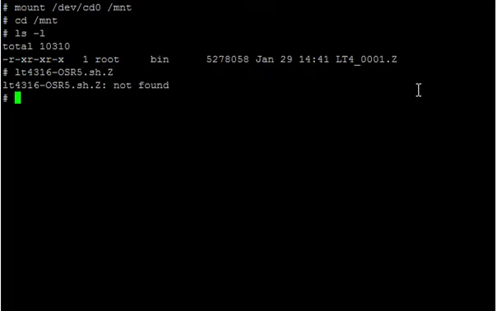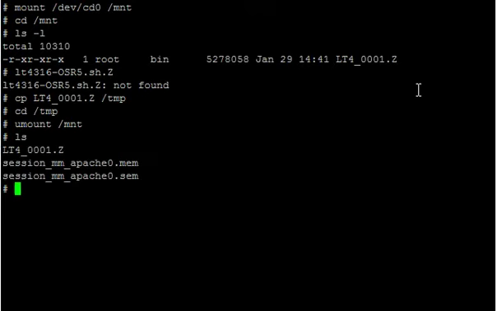So let's go ahead now, and we're going to copy the file. And I usually copy it to /tmp. What I'm doing right now is I just cd to the tmp directory, and I umount the mount directory. So that way the CD is no longer mounted. And now we've got to uncompress the file because it's still compressed.